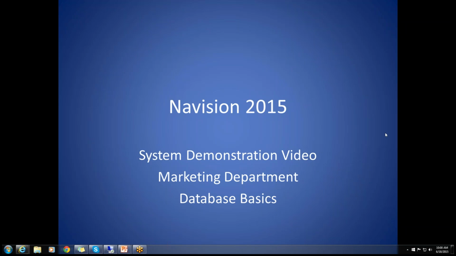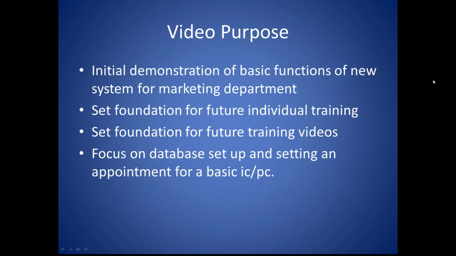Okay, doing a video here to demonstrate some of the features of our new scheduling and customer management, lead management system. This video is going to focus on some of the features that the marketing department will be using on a daily basis, and in particular, we're going to focus on the basics of how the database is set up and how folks in the marketing department will move around the system.